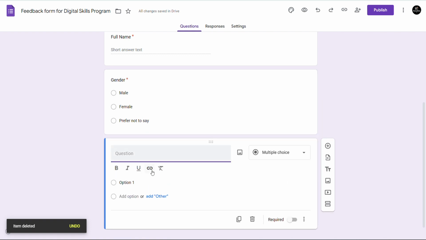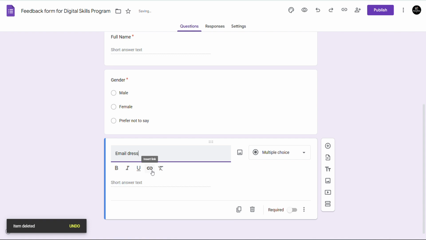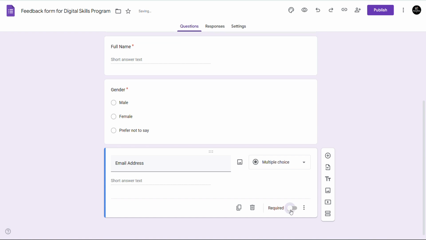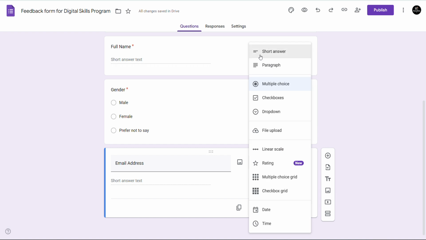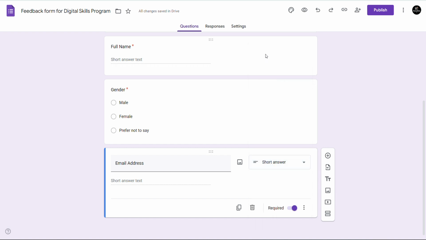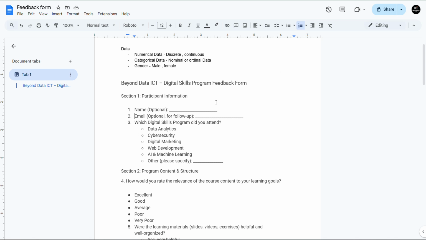So let's put email address here. So this is how you can add an email address to the form. Then you can make it required so that people can type their email addresses here. So you can leave it as a short answer. Then once you have that, let's now go to these categories.